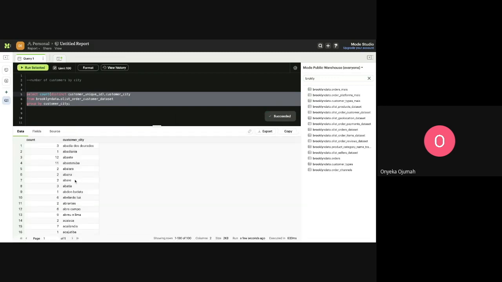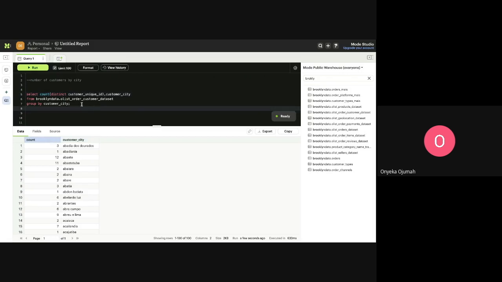Okay, so you can see now. Can you see the syntax? You put your count in front, then your distinct customer unique ID, and then your customer city. But what if I want to change these table names? Please, if you are confused up to this point, let me know. The KPI that we needed was the number of customers by city. Like I said, anything after by is where you put your group by. Whenever you see by, you just put group by.